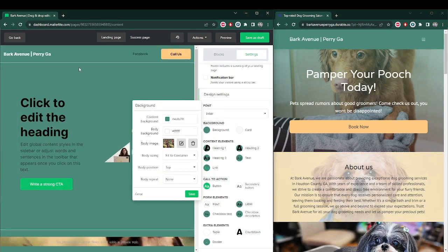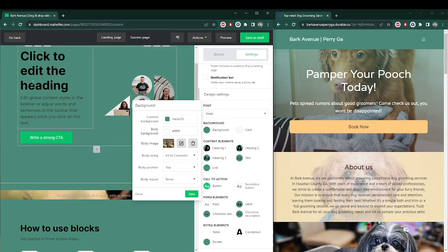I guess that goes behind the content. So the content is in front of the body. I understand that now. I definitely don't want a body image. I guess if I wanted to make the site on the right, I would choose a body image, or no, I would actually want, in their terminology, a content image, I think.